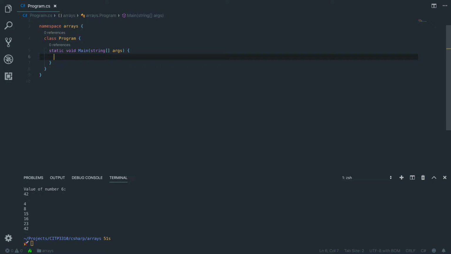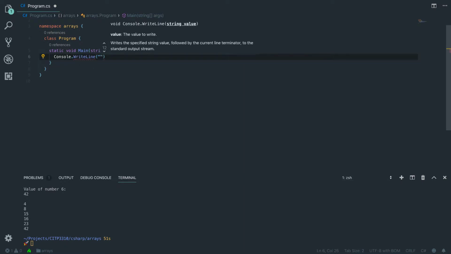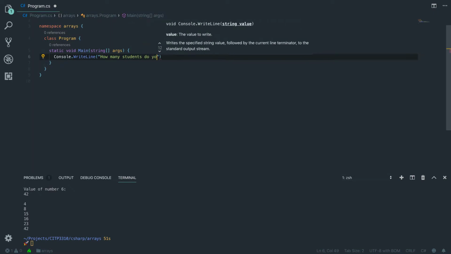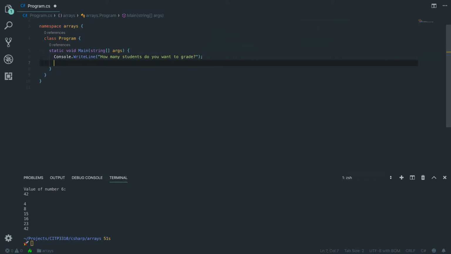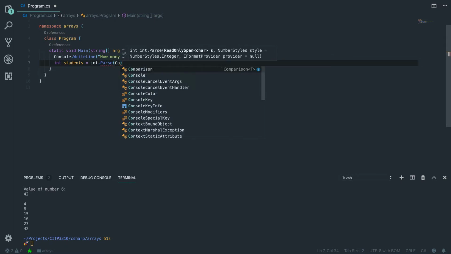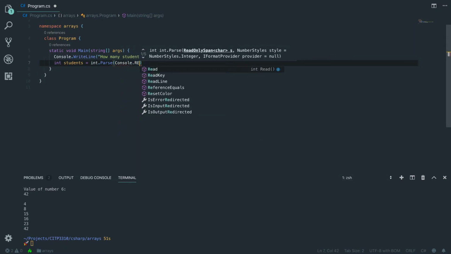So let's say you want to save how many students you will have. Console.WriteLine, we can say something like, how many students do you want to grade? And we save this in int students equals int.Parse. In this case, I need a number. That's what I'm saving. So Console.ReadLine.